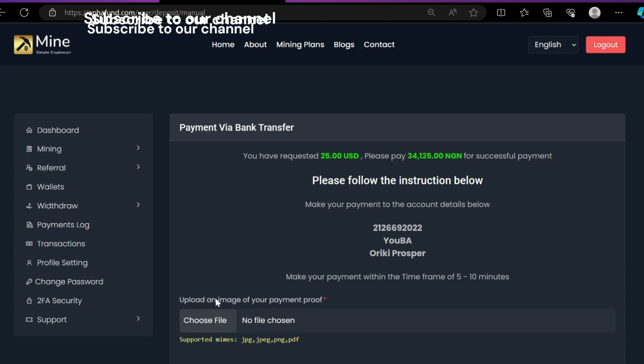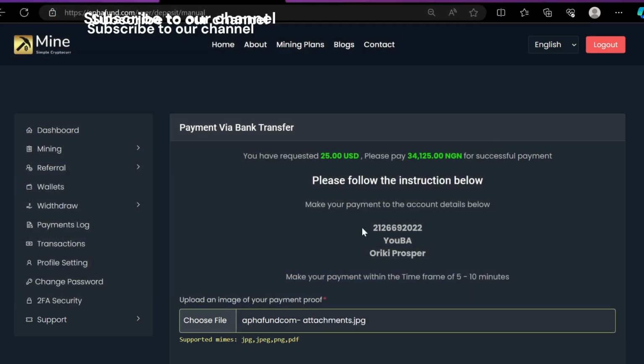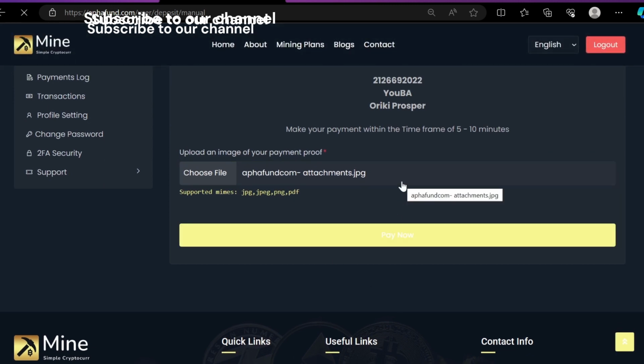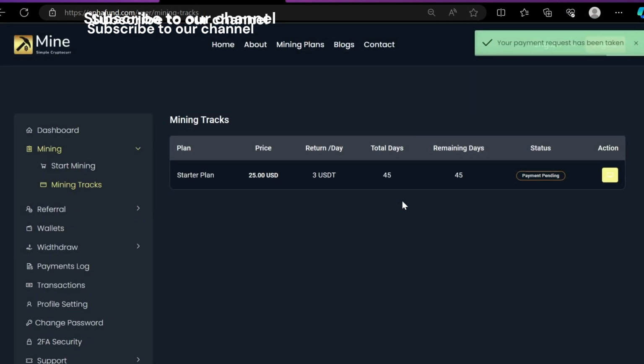The next thing it requires right here says upload an image of your payment proof, so maybe a screenshot. The person is going to click on choose file right here, upload the payment proof and click on pay now. So let's assume we've paid. You understand, this is just a tutorial. Okay, so I'm going to go to the admin and approve this payment, and this guy will start mining a lot of money. This guy is going to be rich.